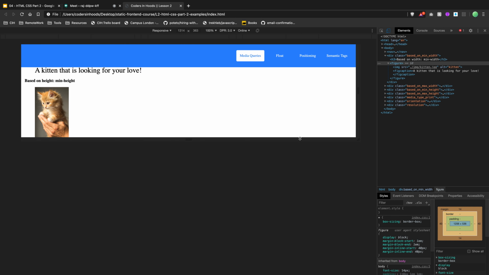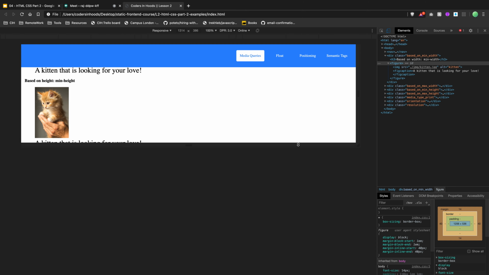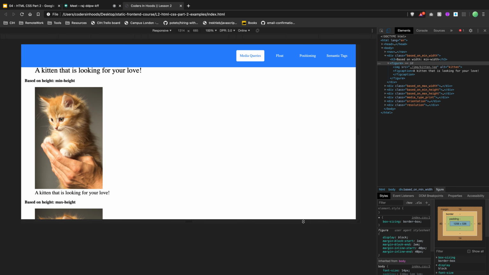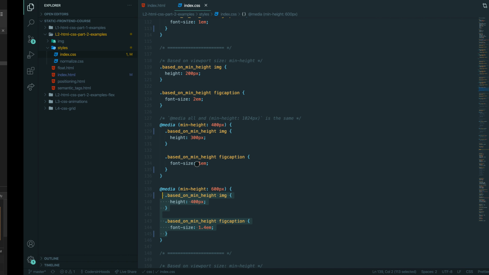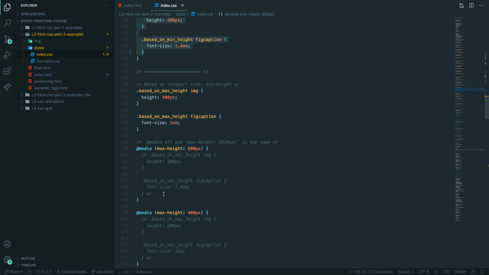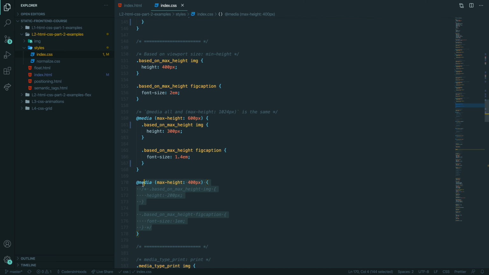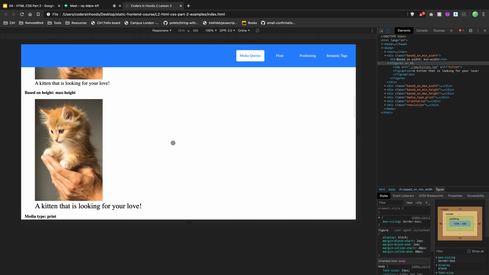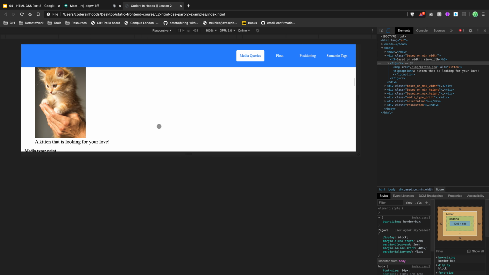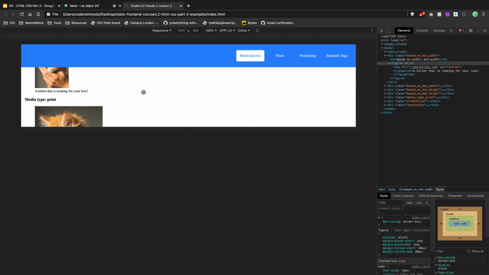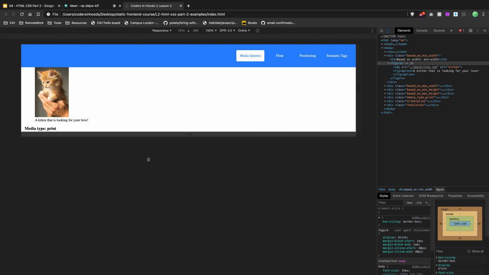As you can see, my kitten becomes smaller and smaller because it's based on the height of your window. And the same for max-height. The logic is the same. So if you do max-height 600 pixels or max-height 400 pixels, again the output is the same. It just becomes smaller or bigger based on the height.